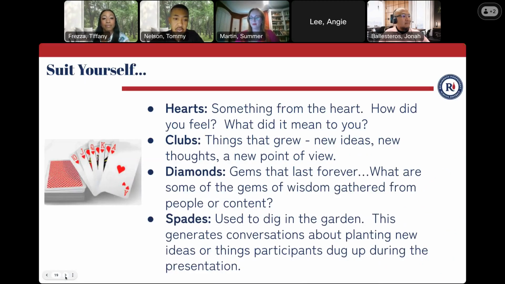And so each one of these suits stands for something. Hearts, something from your heart. How did you feel? What did it mean to you? Clubs, things that grew, new ideas, new thoughts, a new point of view, maybe. Diamonds, gems that last forever. What are some of the gems of wisdom gathered from people or content? And then spades, used to dig in the garden. This generates conversation about planting new ideas or things participants dug up during this presentation.